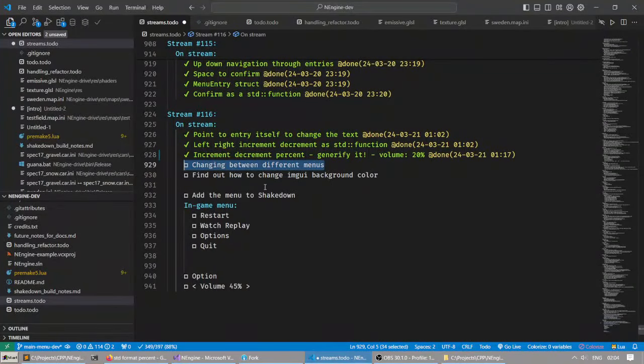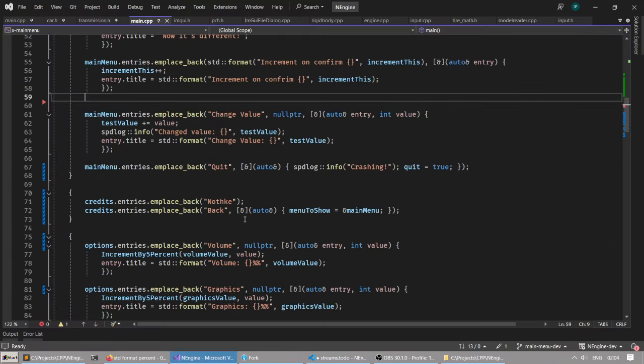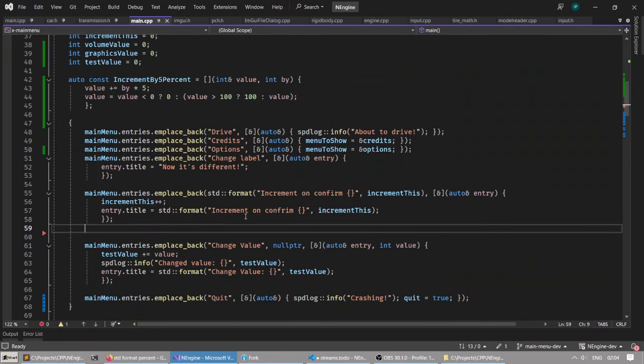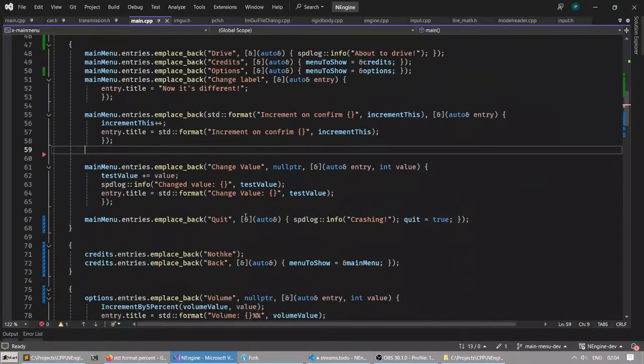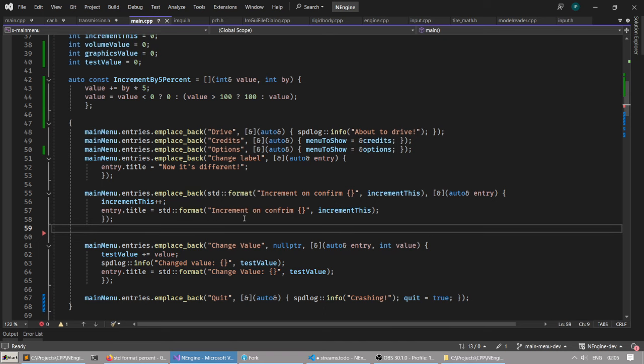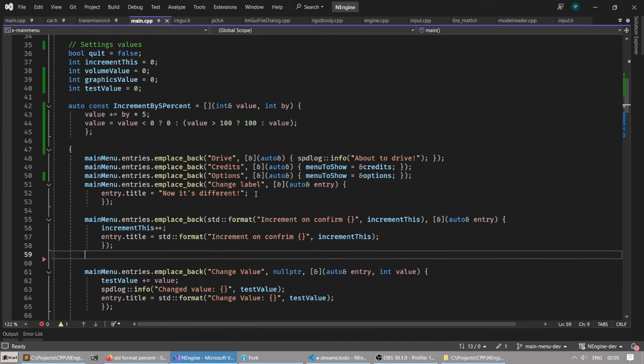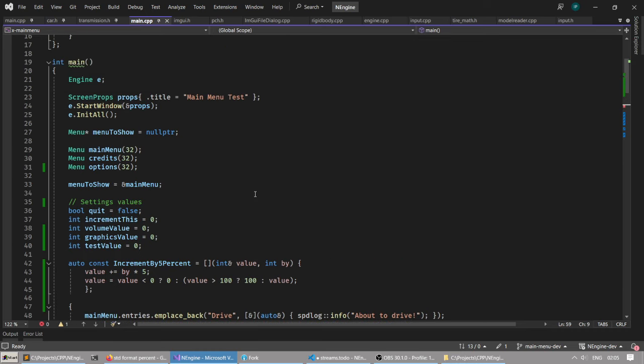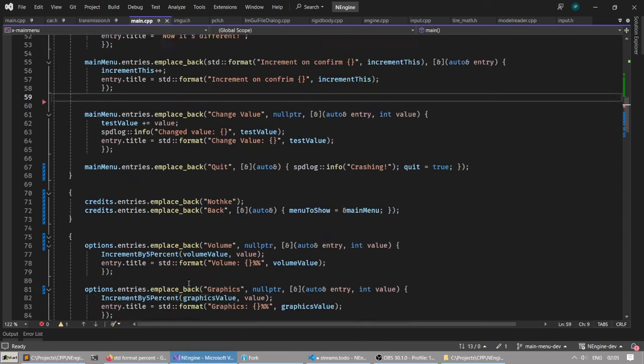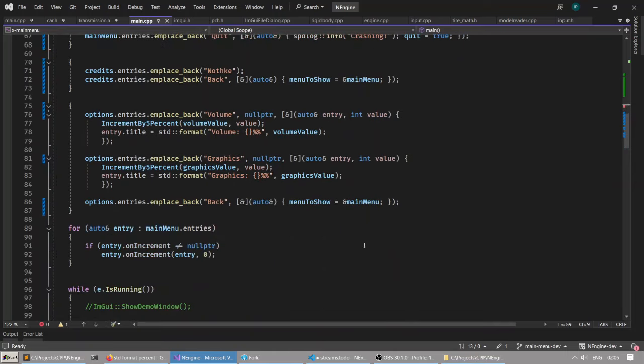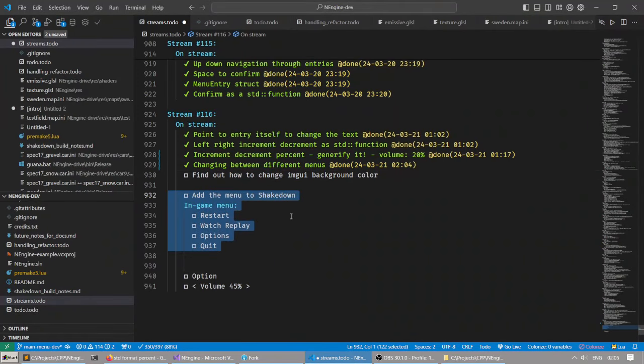So, changing between different menus, done. Find out how to change imgui background color. Oh, yeah. I actually wanted to do this. I actually wanted to change the color of the background, like when you're pressing it and... Yeah, increment by 5%. Anything else that I want to do? I think that's basically it. The next thing I want to do is add it into Shakedown. So that would be cool.